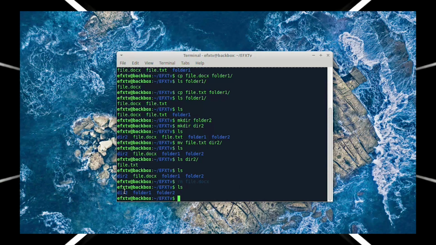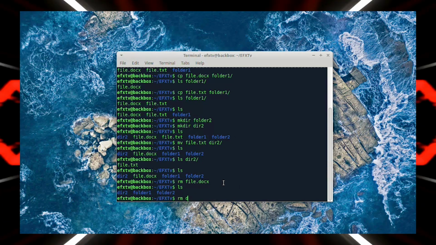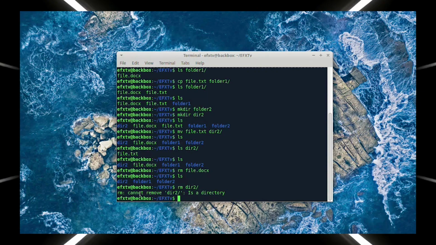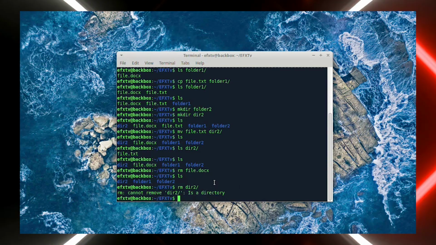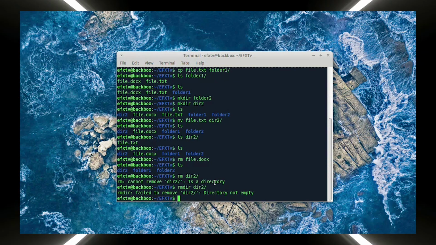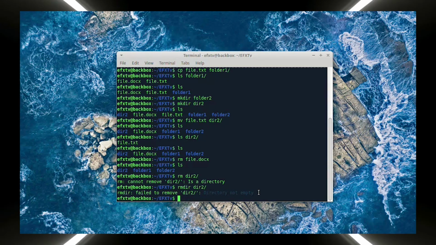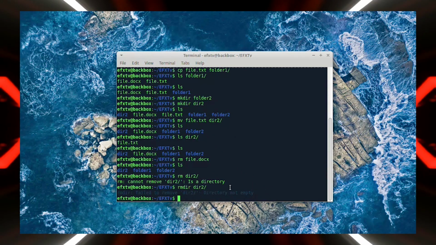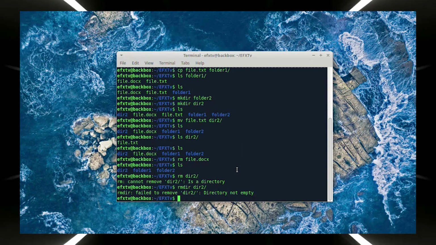Now let's try to delete the folder dir2 using the same command. You can see that there is an error, cannot remove dir2, it is a directory. So we have learned a command rmdir. Let's try to use that as well. Another error, rmdir failed to remove directory. Directory is not empty. It means we cannot use these commands to delete a directory which has a file in it. So how to delete it?